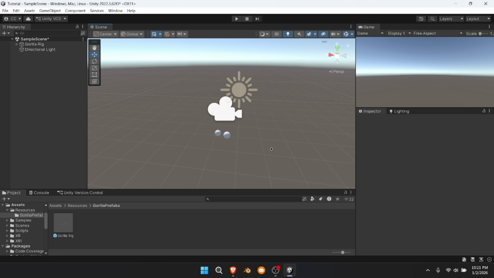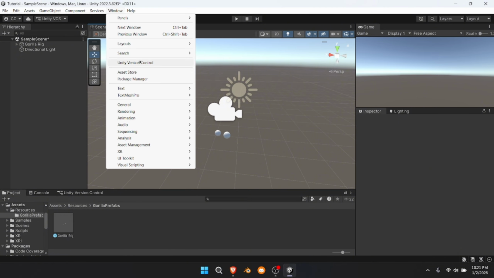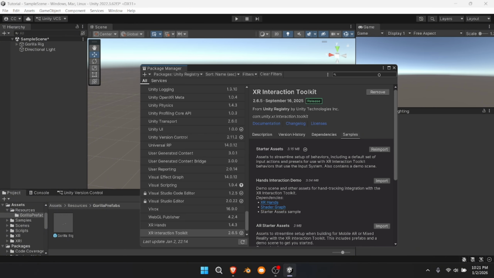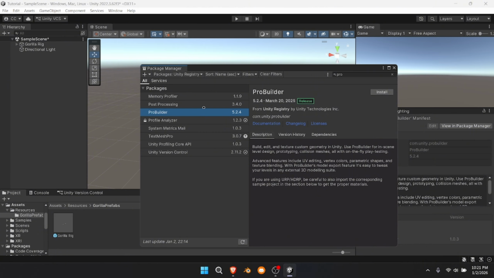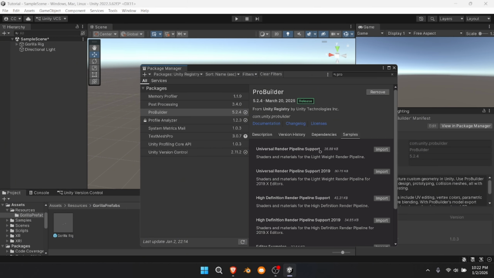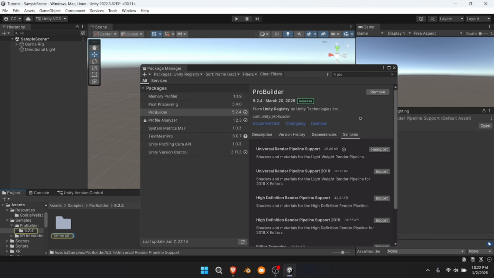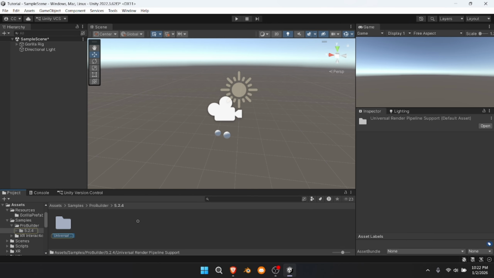Okay, so now we're ready to make our map. Go to Window, Package Manager, and search up Pro, and you'll see ProBuilder as the 3rd one, or somewhere else. Press install. Once it's finished, press samples and universal render pipeline support. Press import, and it's going to be pretty fast.